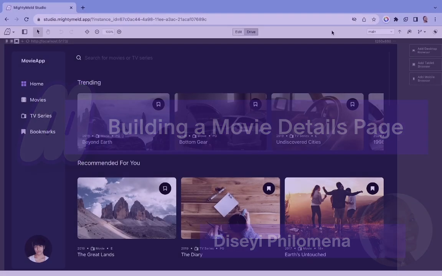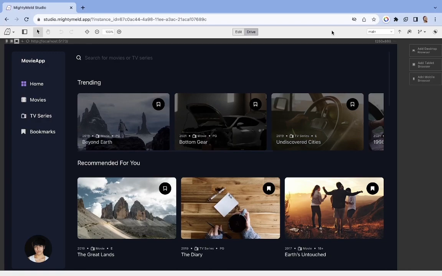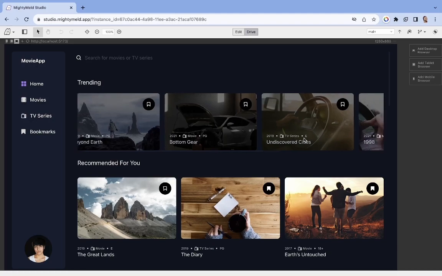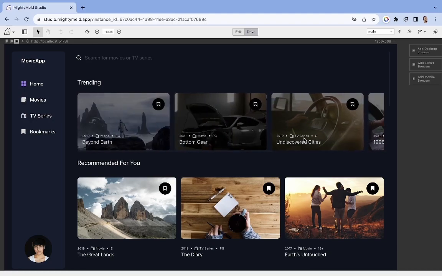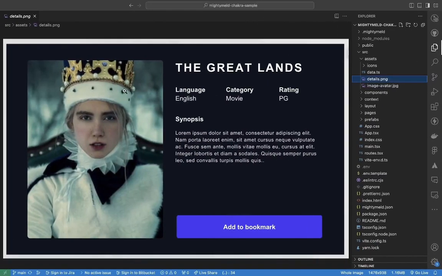In this video, we would be building the movie details page for this application with MightyMeld, so that when you click on a movie thumbnail, it takes you to the page where you find more information on the movie. This is the design we would be working with. My project is already set up.